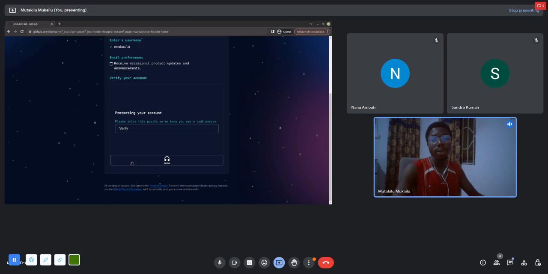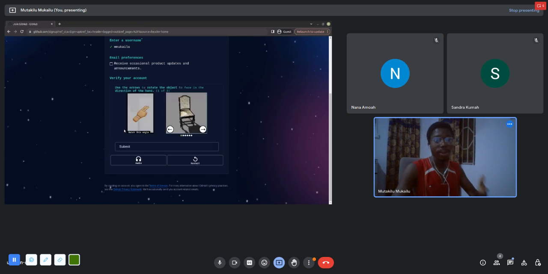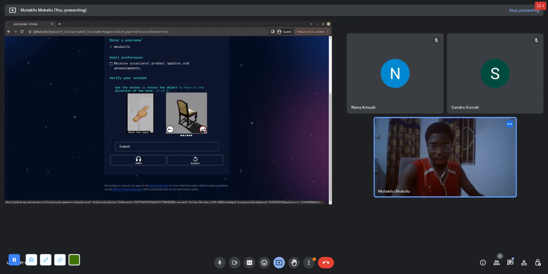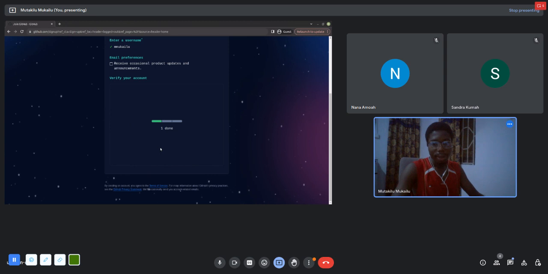You can verify using the audio or using the visuals. I would like to verify using the visuals, so they will load some puzzles for you. They are telling you this is a puzzle, so watch the angle. They want you to turn this image on the right to face the direction where the hand is pointing. I think this is it. Now I click submit and I got it right.